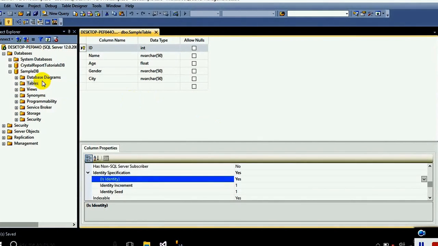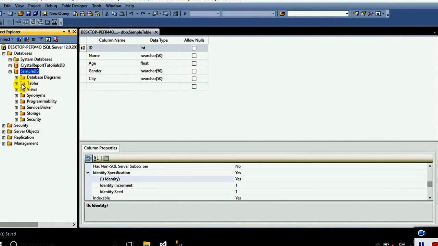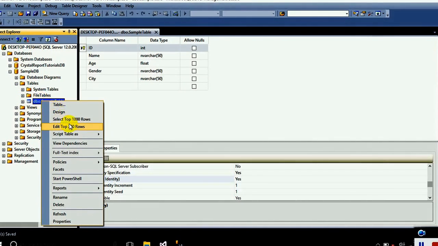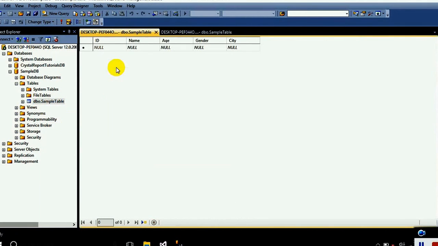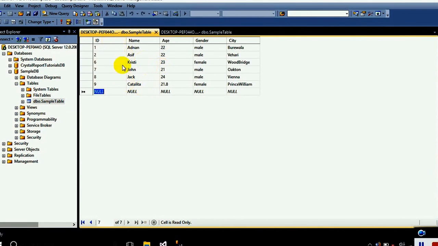So till now we have created a database named sample db, and inside this database we have a table called sample table, and now we will add some data into this table. So I have added this sample data into my table and I'll execute it, and so this record is entered into our data table, and now we will create a stored procedure.